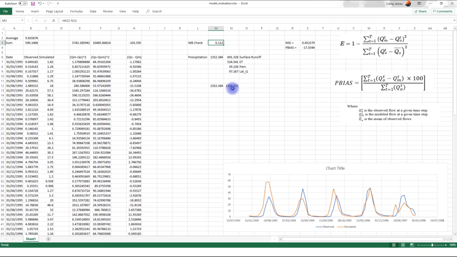All right, in the next video we will look at how we can do a manual calibration of our model, basically how we can change parameters.